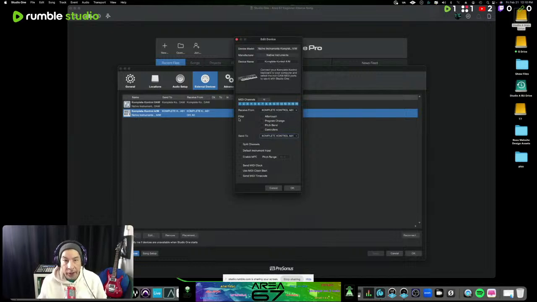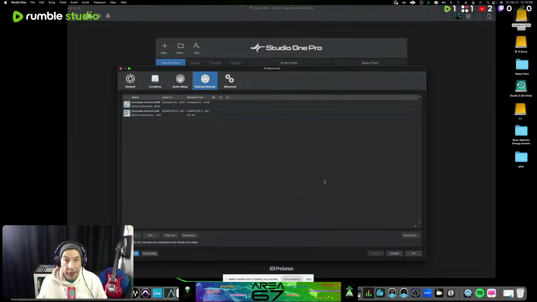And again, you have some filters if you want aftertouch, program change, pitch bend, controllers, stuff like that. You can add this, but this is just your basic setup right here. Okay, so that's basically in a nutshell how you would set up your MIDI devices.